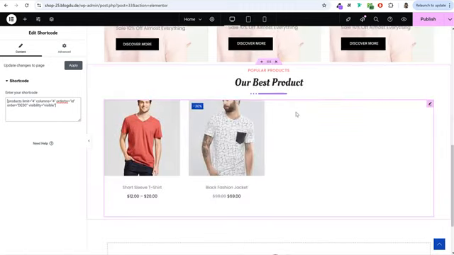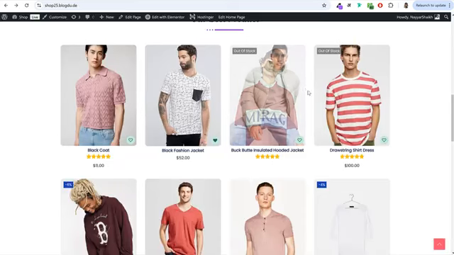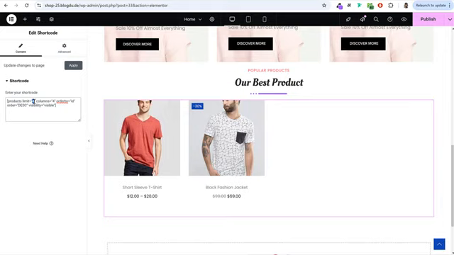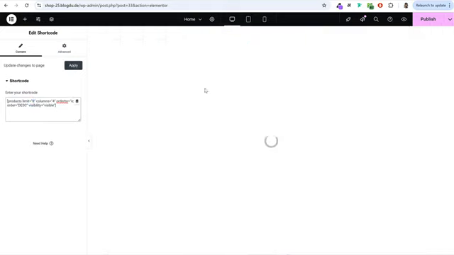Okay, so this is how it will look like. Now, basically what is happening right now is limit is 4. We want to increase the limit to 8. We want to display 8 products. So under limit, we'll make it 8. Columns is 4, which is fine. And after that, you can click on apply.